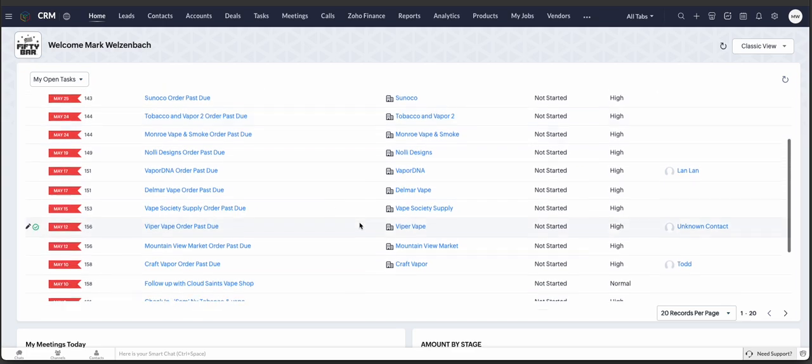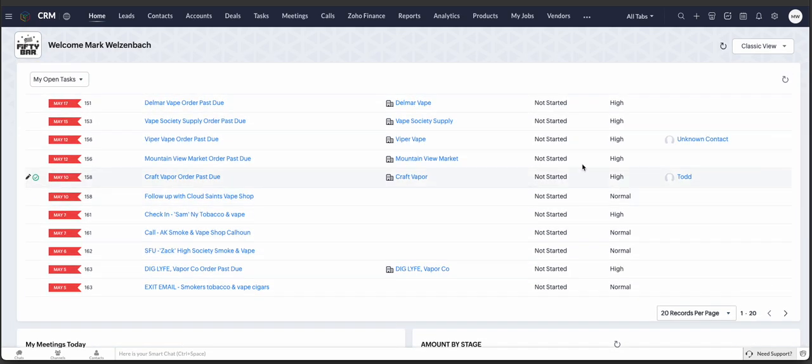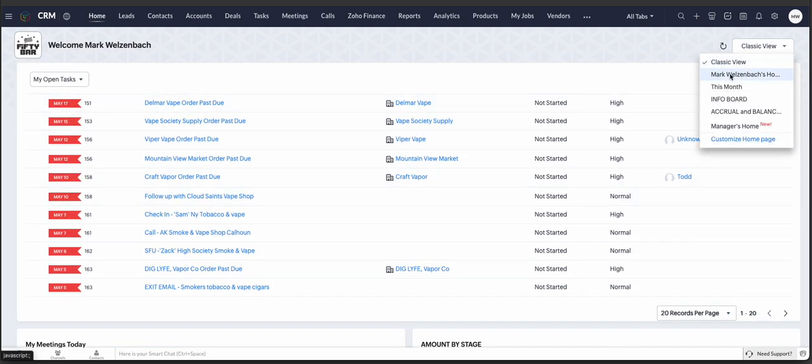It will refresh anything that's on the screen. In case you think it might look old, just hit that little refresher and it will boost the numbers to the current date. But that's one view. We have these extra views in here.